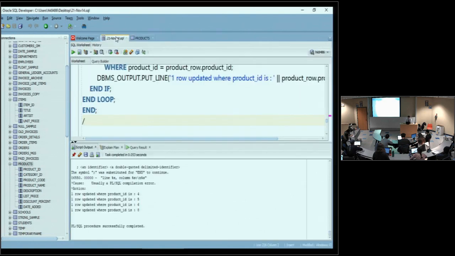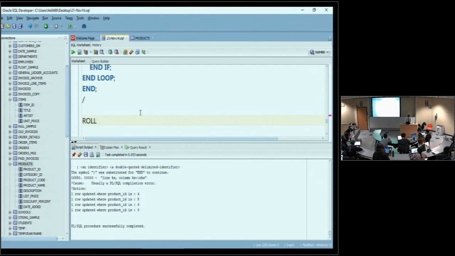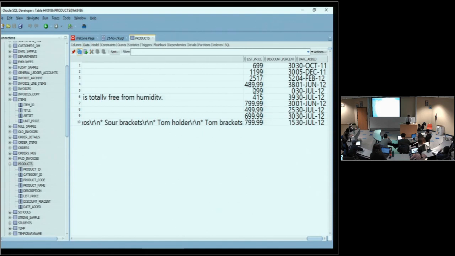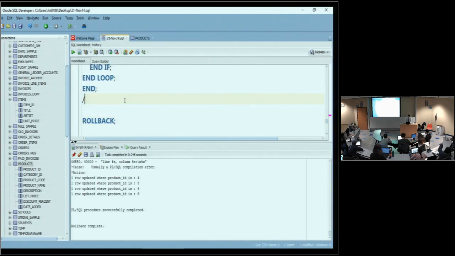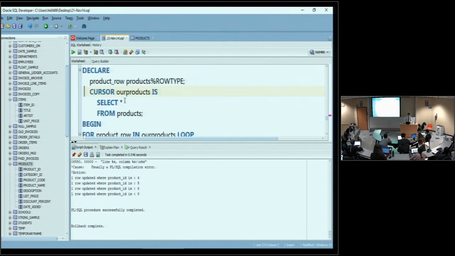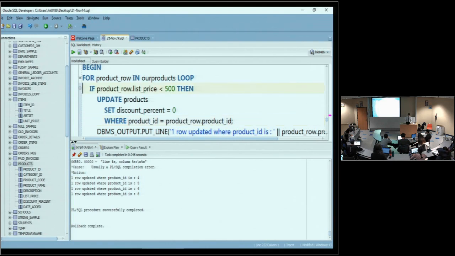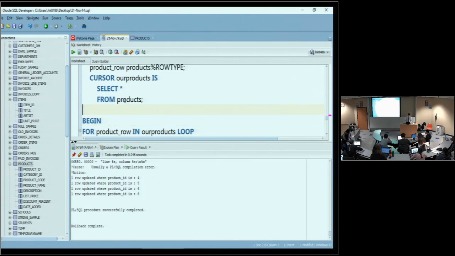Yeah? Okay. First of all, let's roll back, so we have our original values. The other way to do it is that my cursor should be only the products that are like that. It should only be the products with this. So I'm going to put this here and say products where the list price is less than 500.